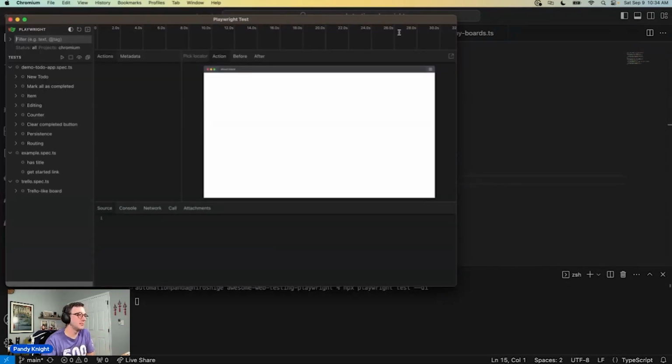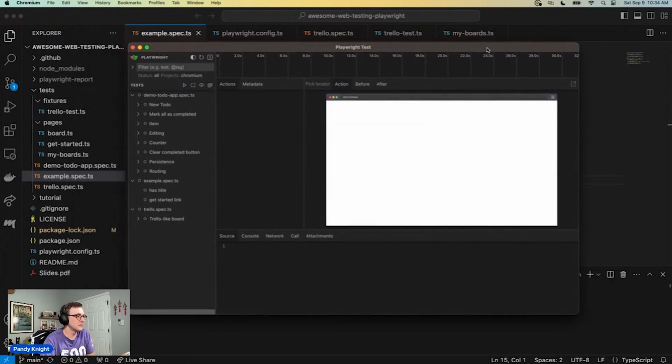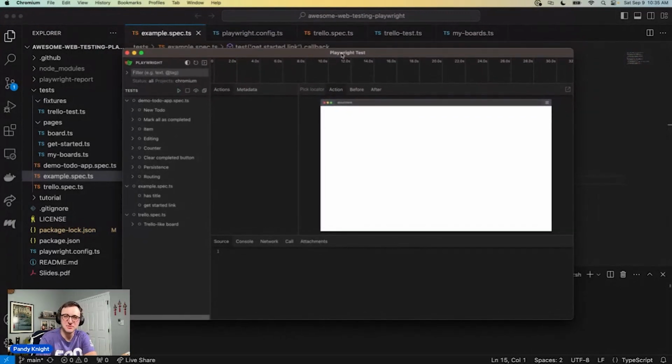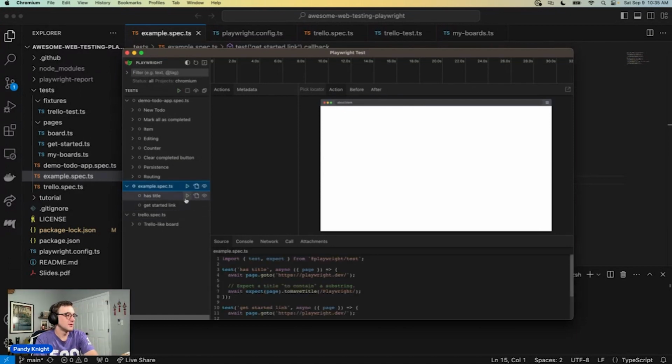And what we'll see is a window pop up here. I'm hoping the text isn't too small for sharing the screen. It's kind of like the Cypress window if you've used Cypress before. On the left sidebar, you see all of the tests in my project. If you create a new Playwright project from the command line, out of the box it gives you some demo tests. One of them is the example tests. So here I'm going to click this example spec TS.